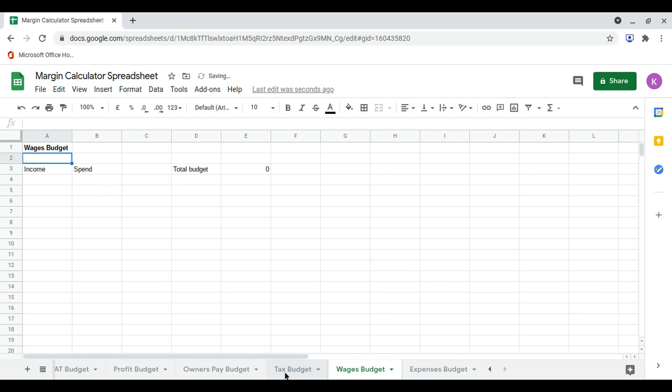Tax budget. Let's go into there as well. It's nice and slow to process, which is what we like to see. Tax budget. Owner's pay budget, get that in there. Perfect. And the last one, profit budget. We might as well do them all today. I didn't realize just quite how quick it would be.